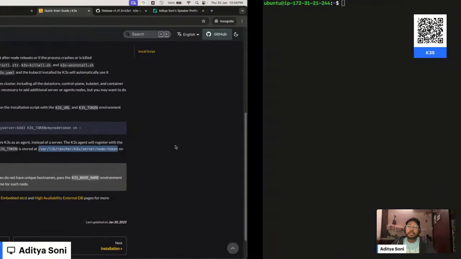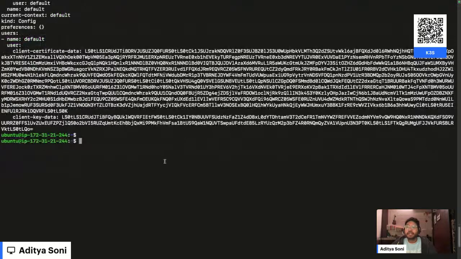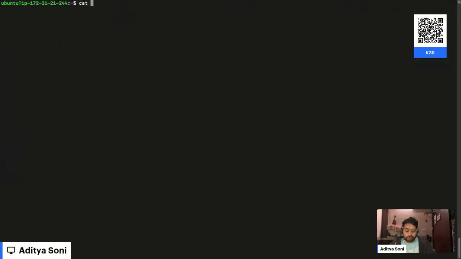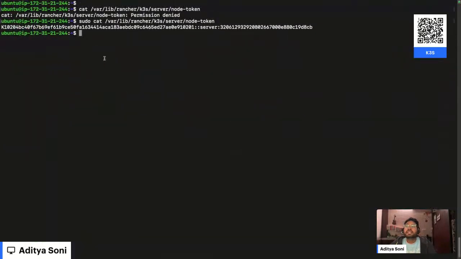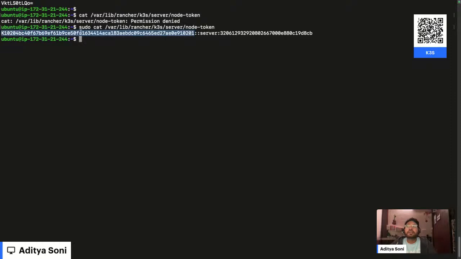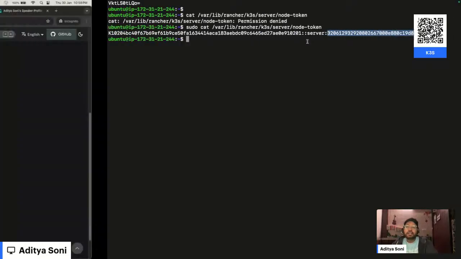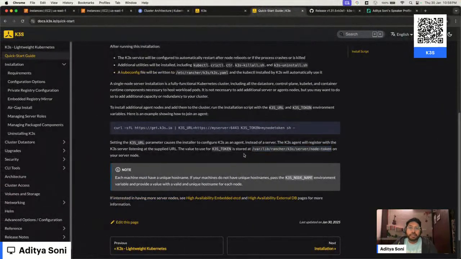It will be easy for you if you're going for a high availability architecture kind of thing. Okay, let me just put a sudo. So this is the K3s token, or I would say the agent token, that you have to use. In this token, the first part is the key, and for the server identification it's giving another base64 encoded bit. That's how it will know which particular server it has to use.